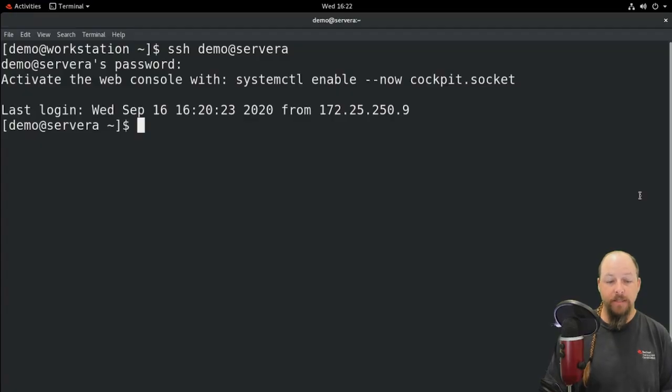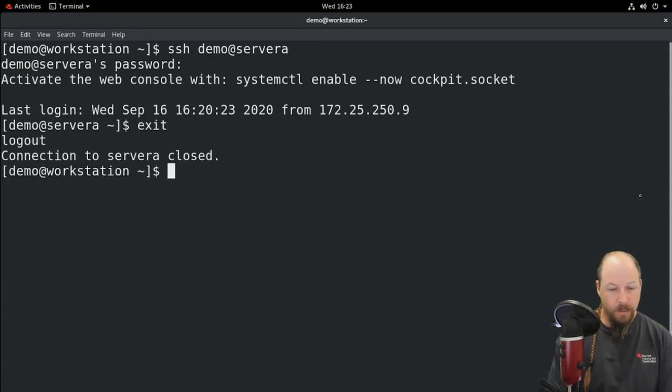Let's take a look back in our terminal and see how we sever that connection. Here you can see we're still logged in as the demo user on our Server A system. By typing exit, the connection to Server A is closed and we're returned to our workstation system. That concludes our section on logging out. I'll see you in the next video where we look into some hands-on exercises using these new skills.